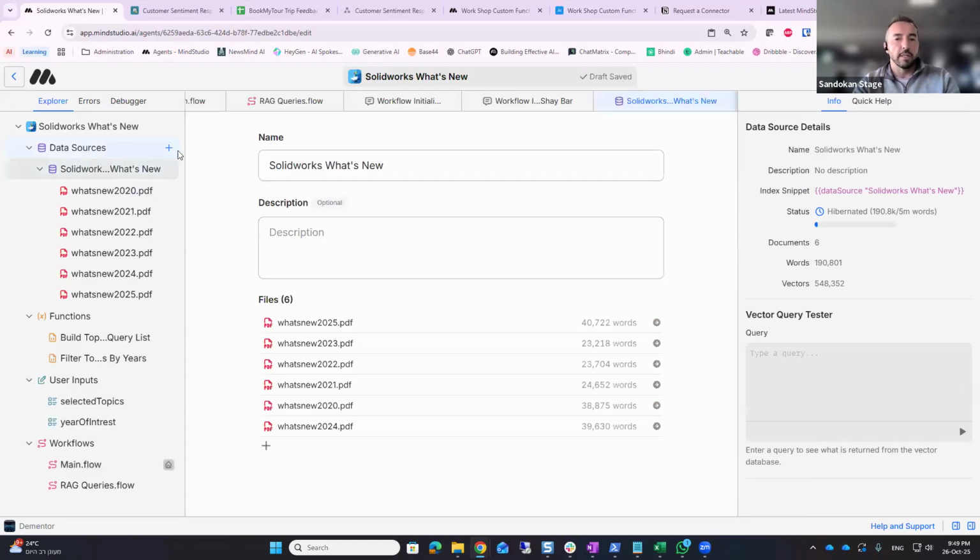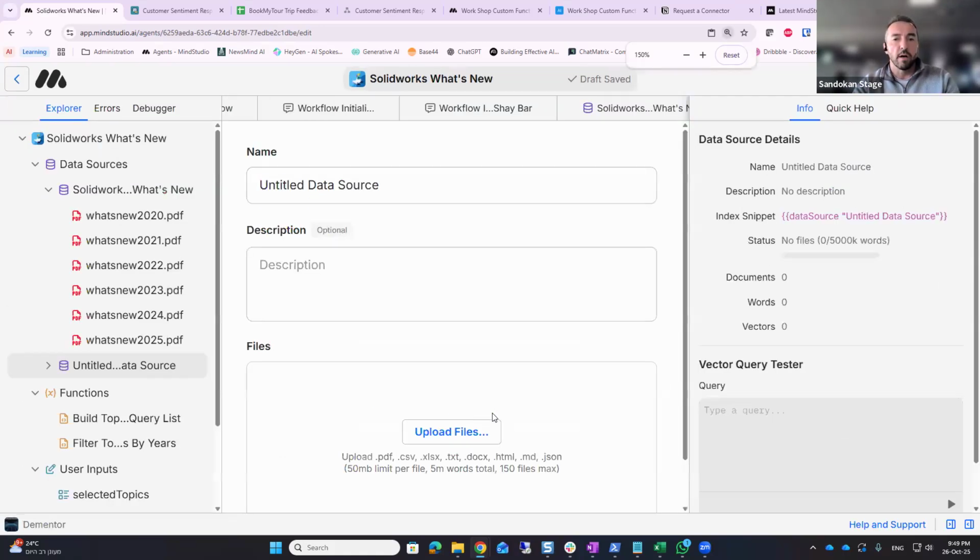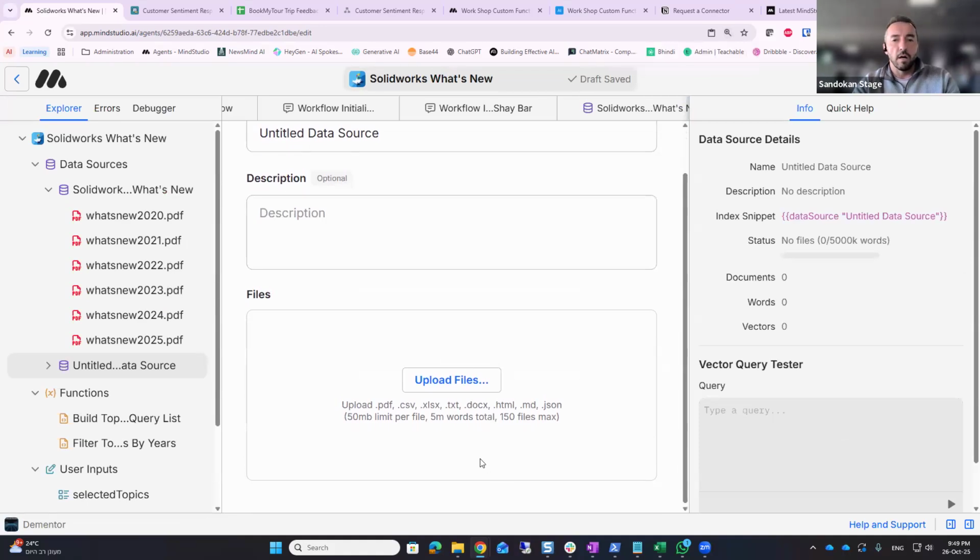And then when you talk about the limitation or the capacity, so to speak, this is all documentation within MindStudio as well. So 500 megabytes per file, and 150 files max. There is no difference when I checked it.